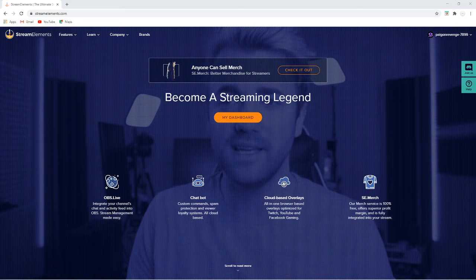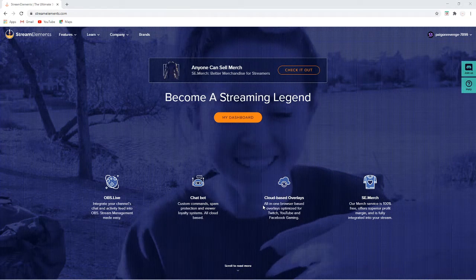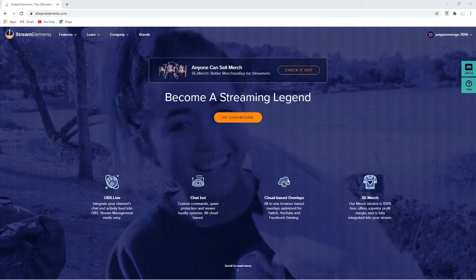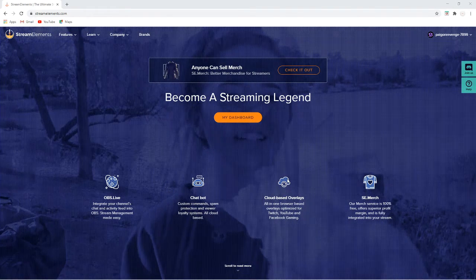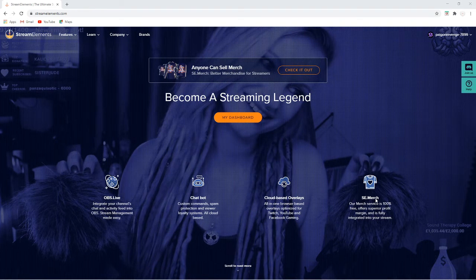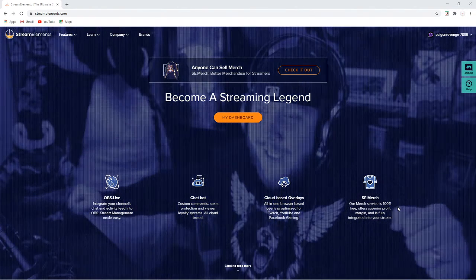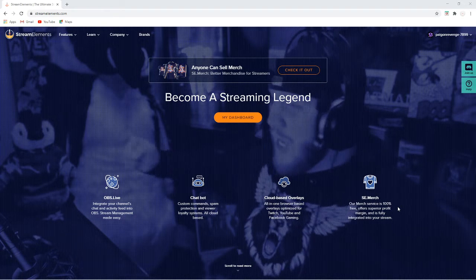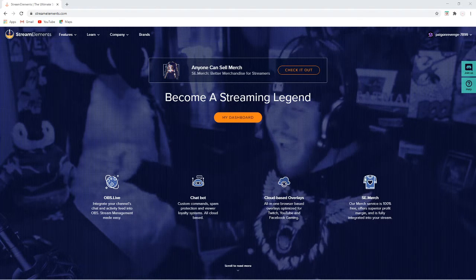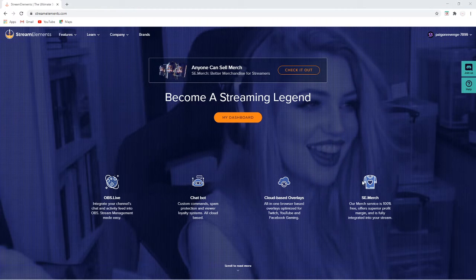You also have cloud-based overlays, which means nothing gets saved on your hard drive, so this doesn't clog up your computer with loads and loads of graphics that you don't need. A new thing that they offer now is a merch service. This is 100% free, and you can put all your custom logos, slogans, and brand designs on there. Not in this video, but in the other videos to come, we'll set up all these other things.